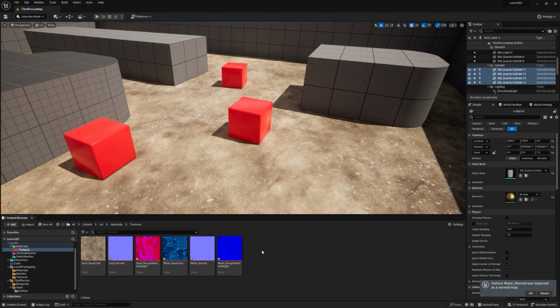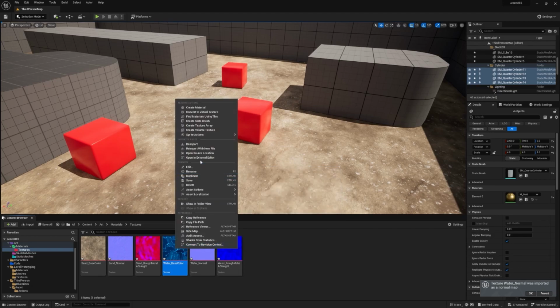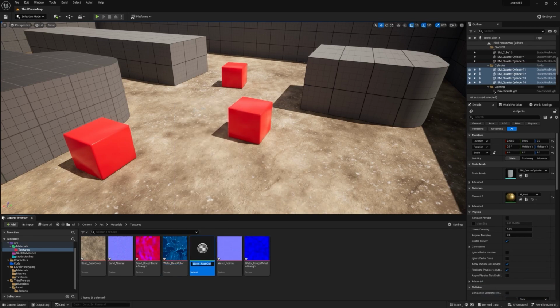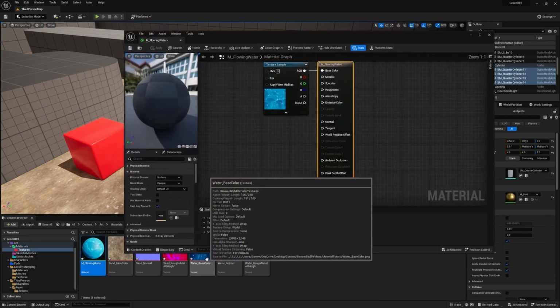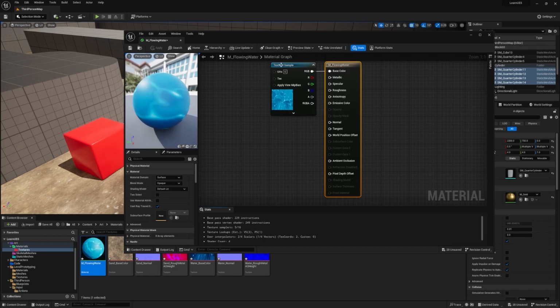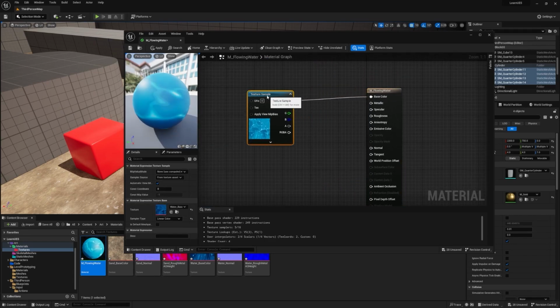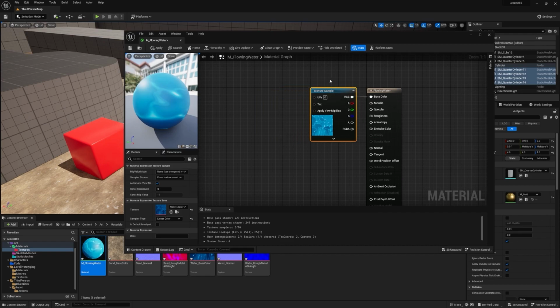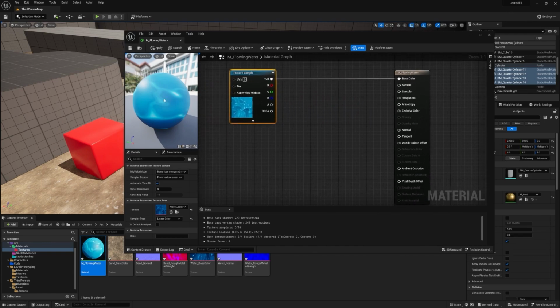Another way to create a material from a texture file is if you right click on the texture file, the top option here will be create material. It's currently named after the texture file that we created it from, but we want it to be m_water. And actually, I'm going to call it m_flowing water. You can see that it automatically loads our texture sample and plugs it into base color for us and gets us started with the material.